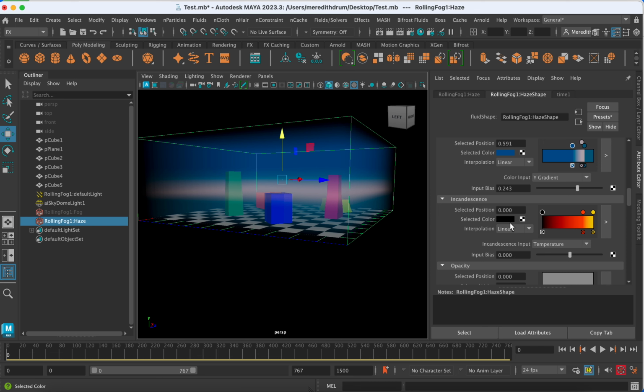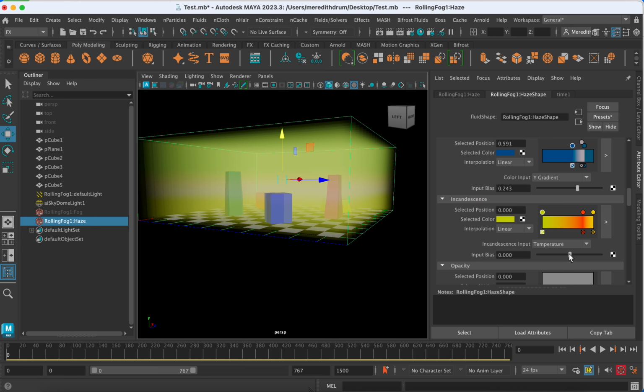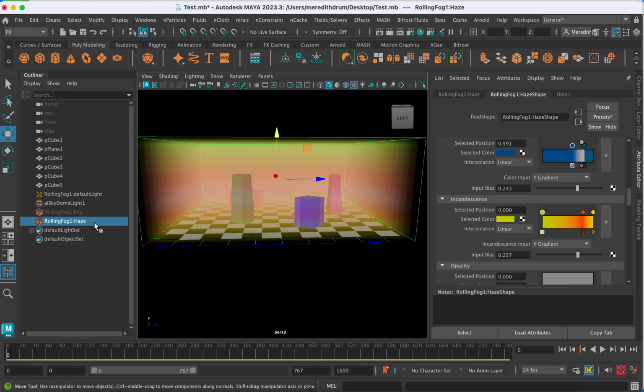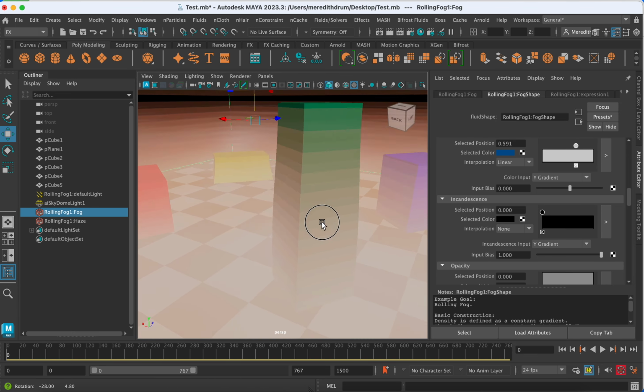Incandescence right now, it doesn't really seem to have a whole lot of incandescence, but say we made it more yellow. And you can play around here with how the incandescence works. That's kind of neat. So let's just turn that back on, and let's go in there and see what happens when we render this.